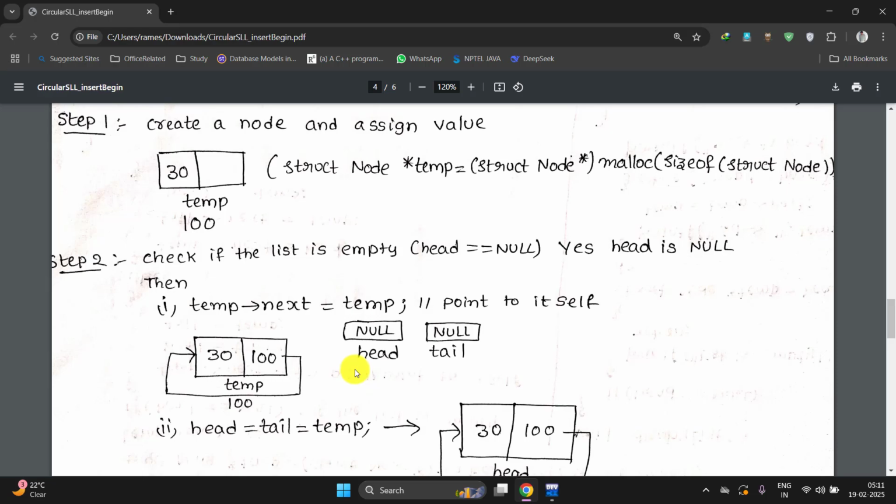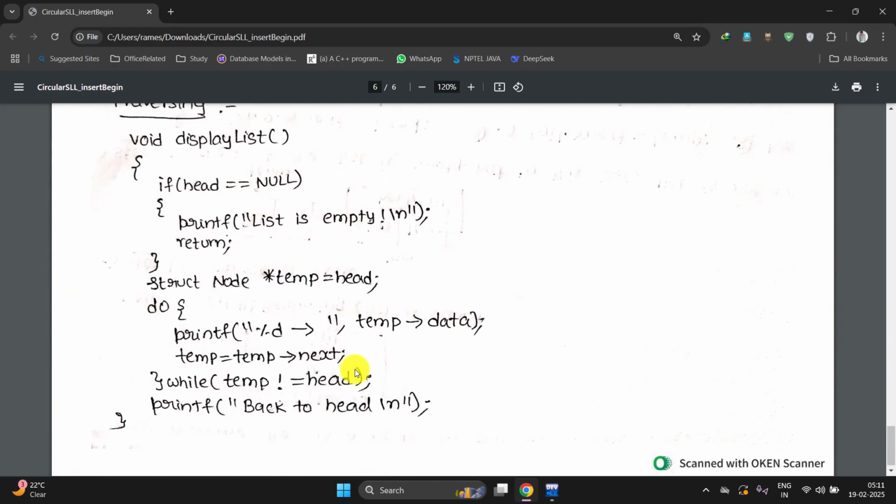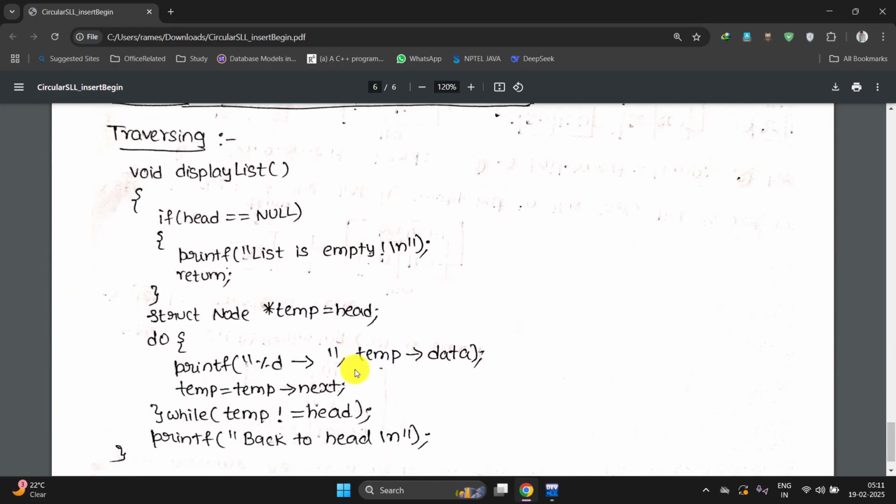Now let us try to traverse this code. Let us try to display the elements. So if head is equal to null, we don't have any nodes in the linked list, so nothing to do in this case. And assume there are some nodes. Now we create a temporary pointer pointing to head and traverse this temporary pointer. So how do we do that?